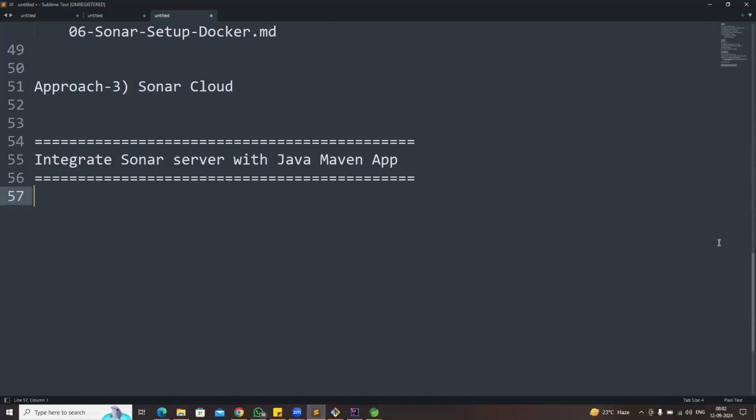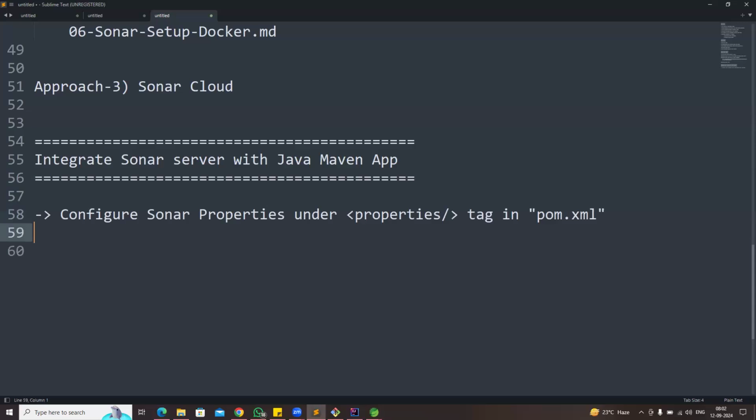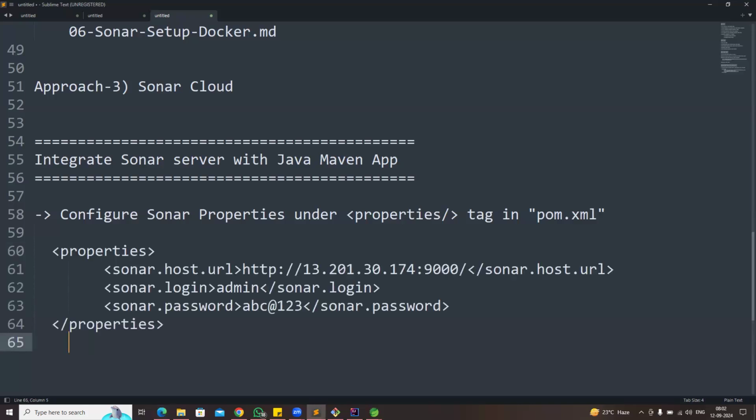Good. So in order to do this, we are going to configure Sonar server properties under the properties tag in the pom.xml. How are we going to configure Sonar server URL, Sonar server username, and Sonar server password? You can configure like this. In order to configure Sonar server in our Java application, we are going to use this properties tag. Sonar host URL is the public IP and port number, then the username and password of your Sonar server.